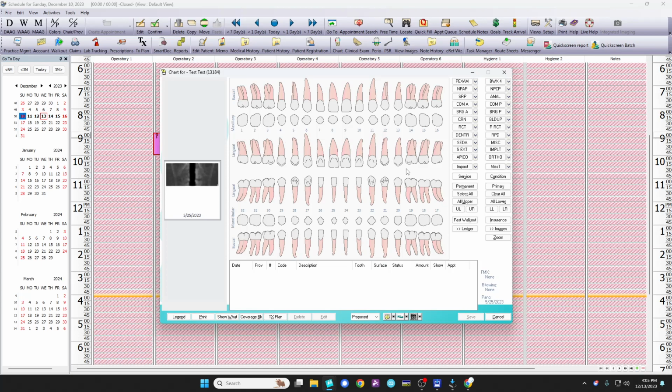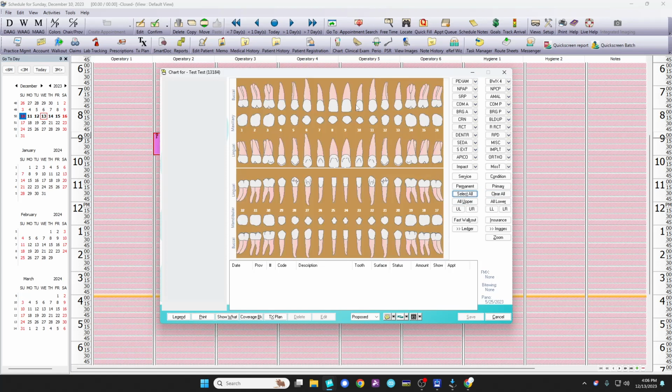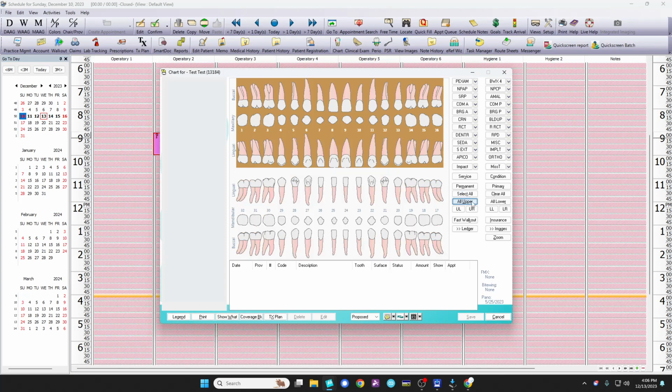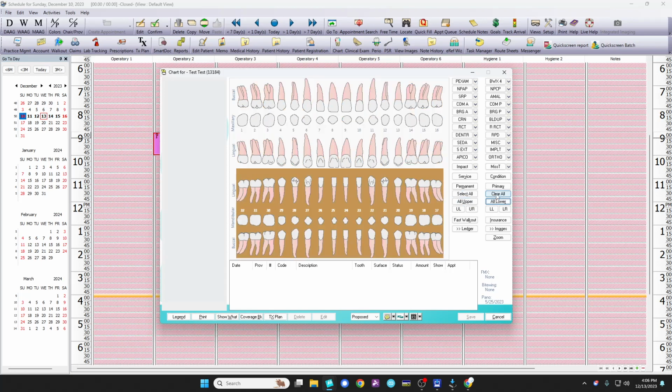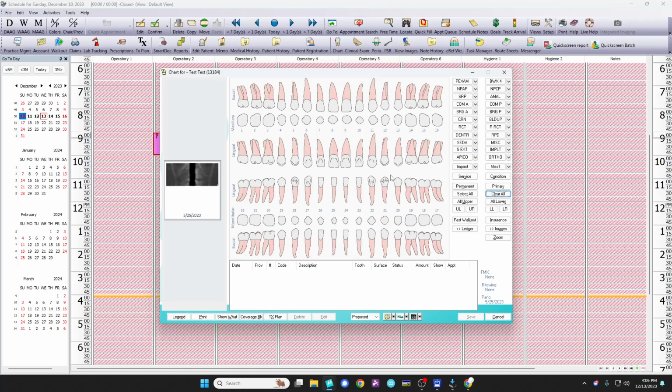Now, it is possible, or it might be required when you have a child, that you want to switch all of these teeth to primary teeth. So you have a couple of buttons here where you can select different teeth. So if I want to select all the teeth, you can see when I click select all, they have this brown background. That means that those teeth are selected. You can also select all of the upper or all of the lower, or you can clear all of them. So that's kind of a shortcut for that, okay?